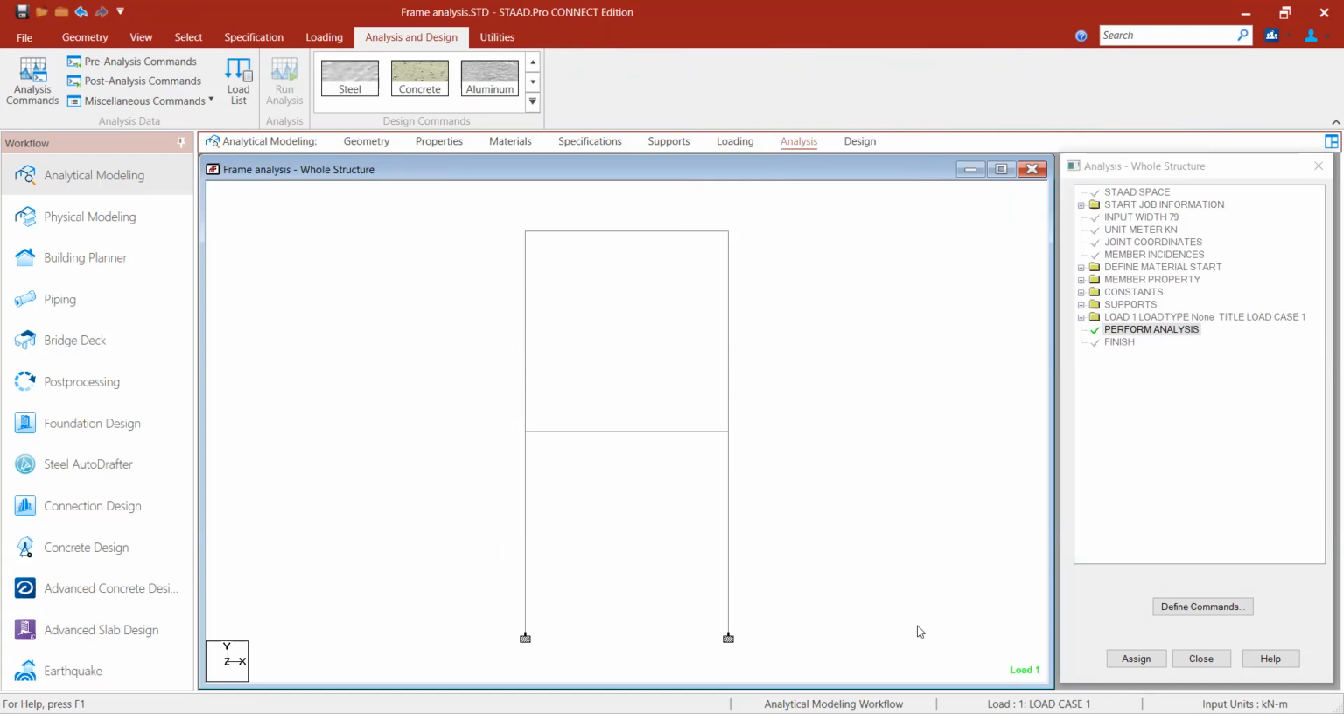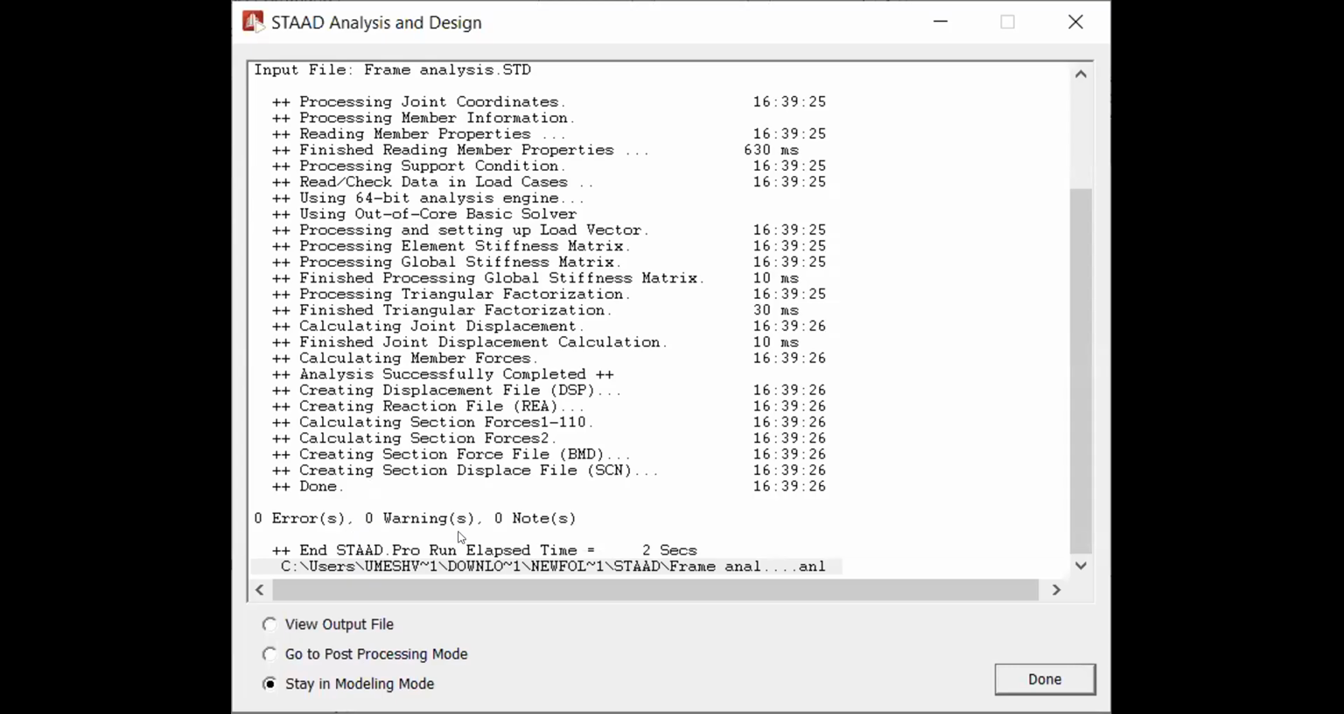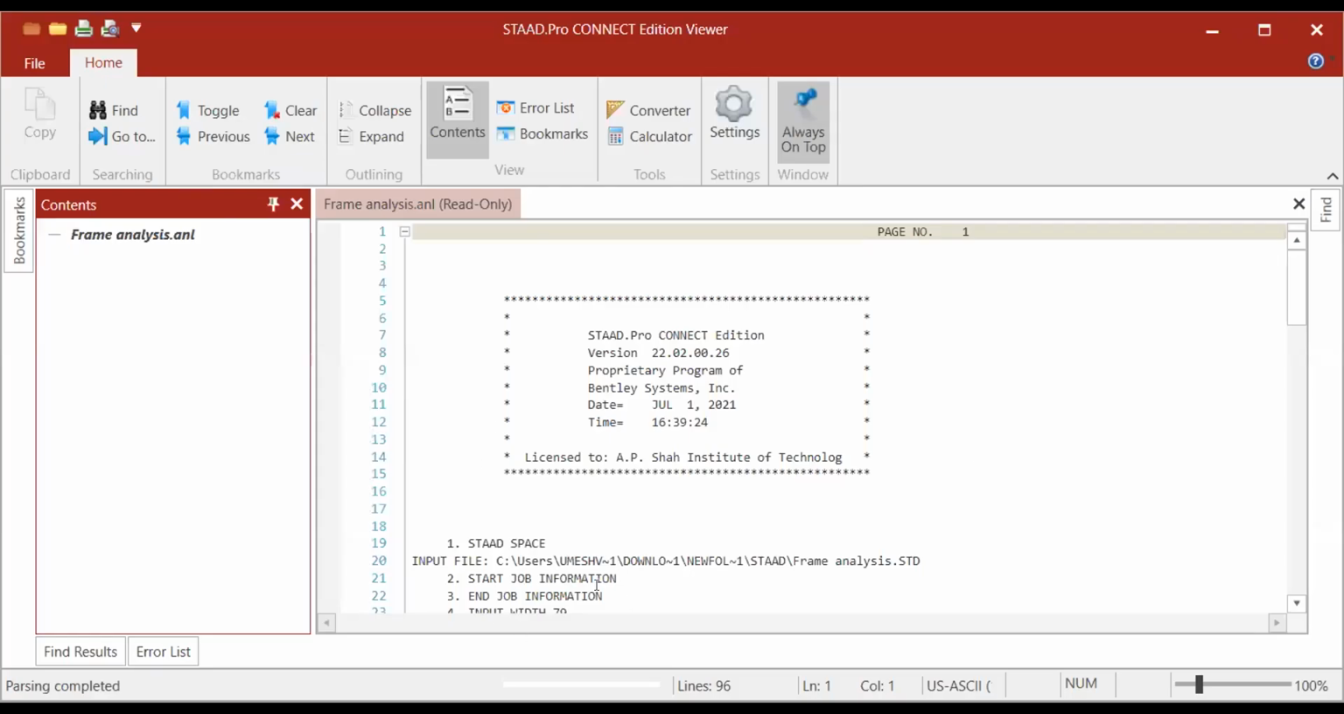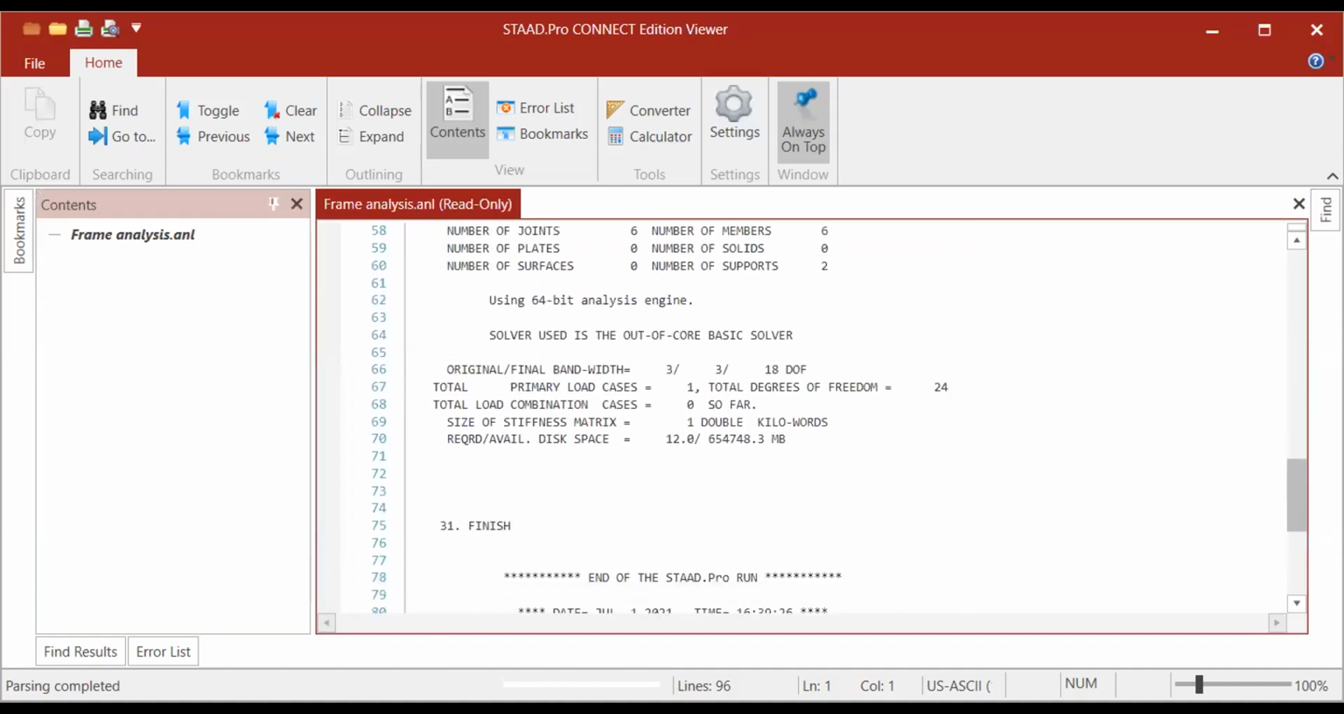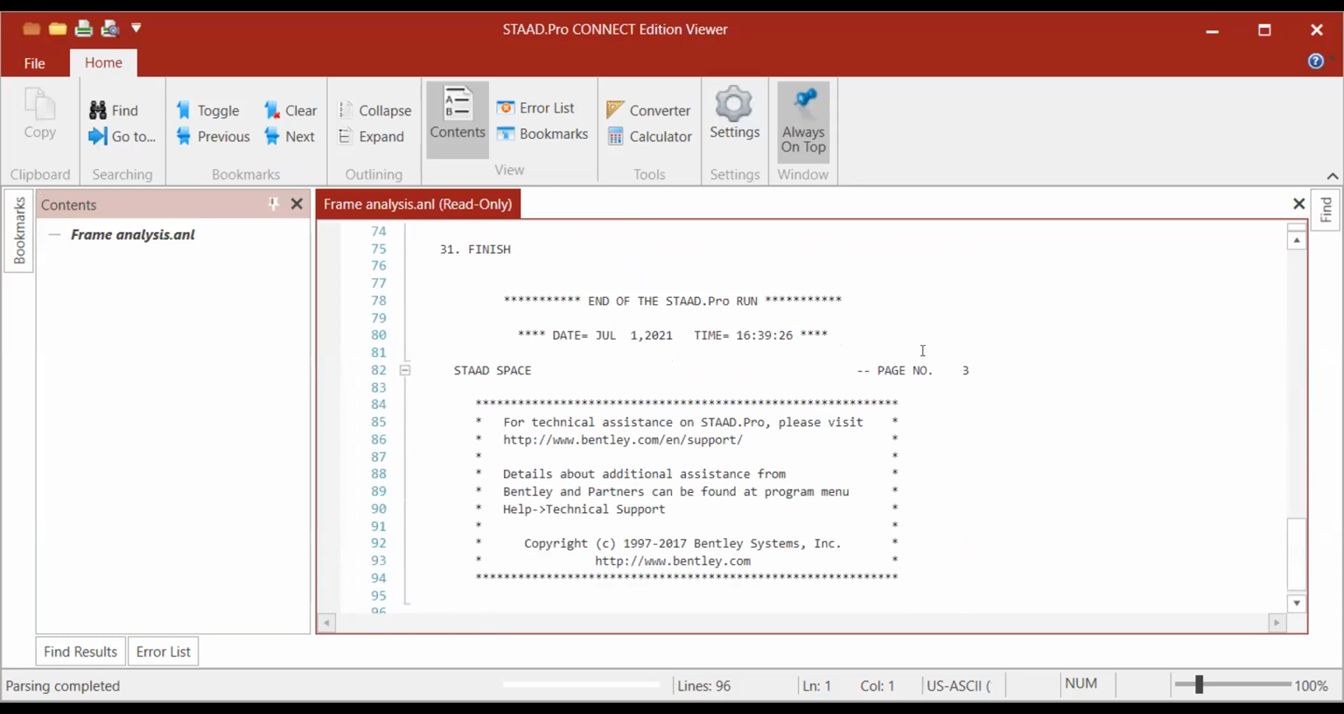The error shown here is 0. Warning is also 0. So let us see the output file. Yes, this is the output file where you can have an overview of the input also. So now go to the results. We will see the results.